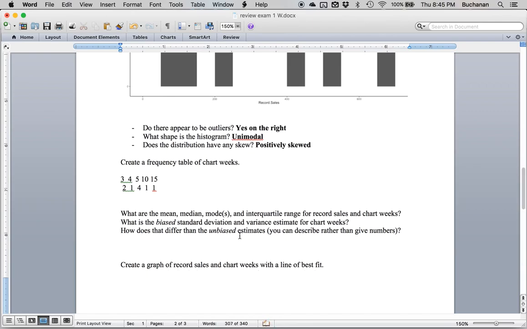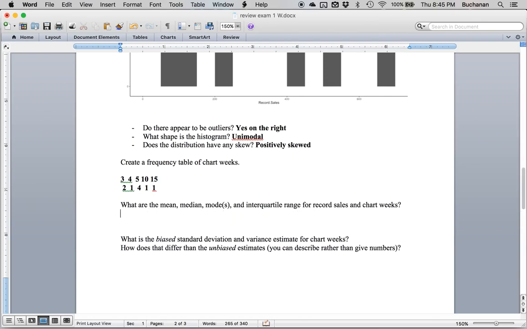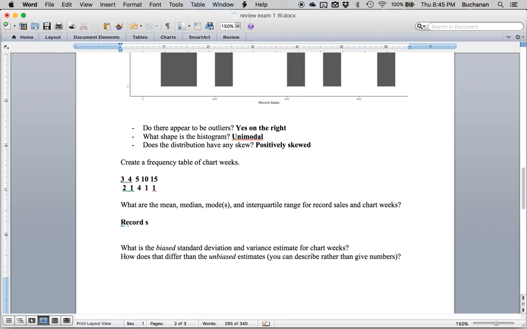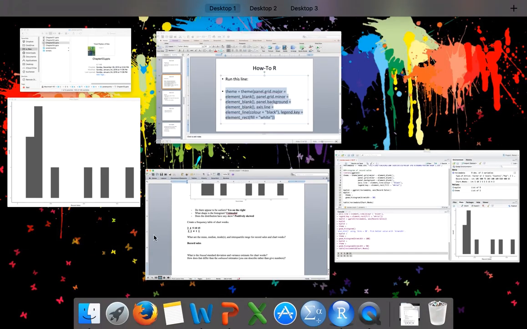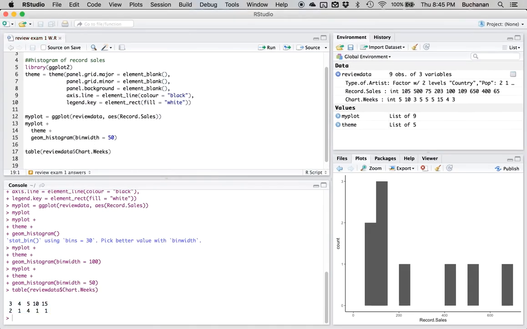Now to get into chapter 4, what are the mean, median, modes, and interquartile range for both variables? Okay, so let me do record sales first. Let's see what all we can get out of summary here.